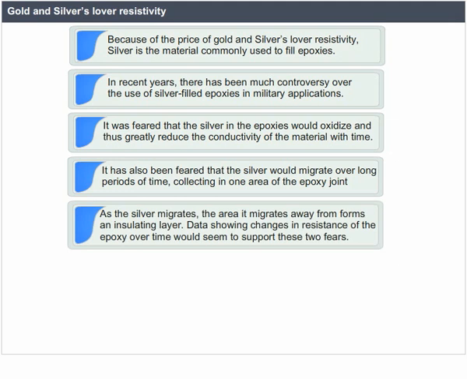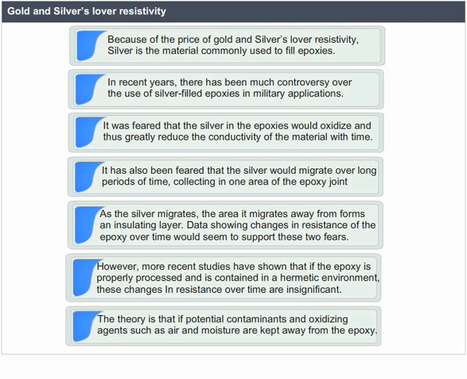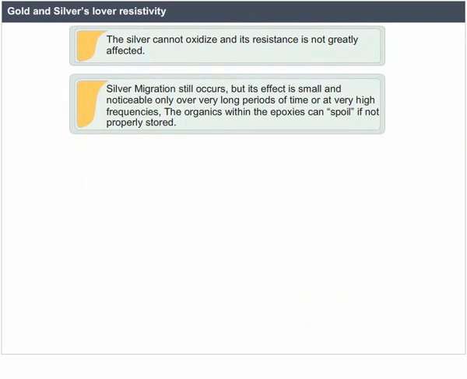However, more recent studies have shown that if the epoxy is properly processed and is contained in a hermetic environment, these changes in resistance over time are insignificant. The theory is that if potential contaminants and oxidizing agents such as air and moisture are kept away from the epoxy, the silver cannot oxidize and its resistance is not greatly affected. Silver migration still occurs, but its effect is small and noticeable only over a very long period of time or at very high frequencies.